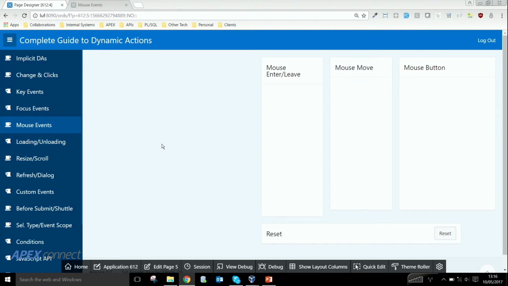So I've got 3 regions here. One's a mouse enter and leave. Now, can you see my mouse pointer? I'm going to slowly move to the edge of that, and then as soon as I'm in, it goes light green. So I've entered that region. Or you can put it on an item, region. So move out, and the styling's gone.